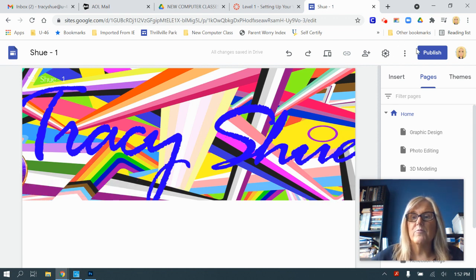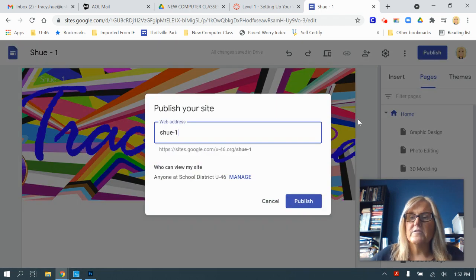Okay. So in the top right corner, you have your publish button here. Go ahead and click on it. The first time that you publish, it's going to ask you what you want your web address to be. Now, you don't have a choice for the beginning of your website. It is absolutely set to sites.google.com/u-46.org. What you do have control over is what the end is.